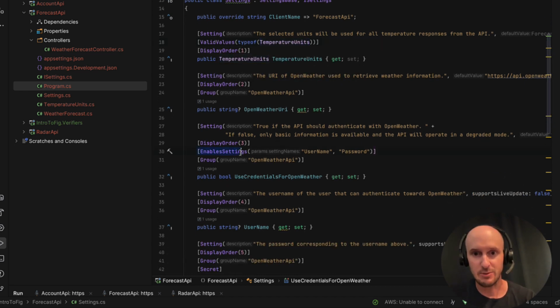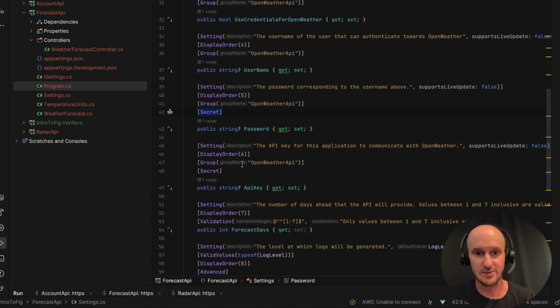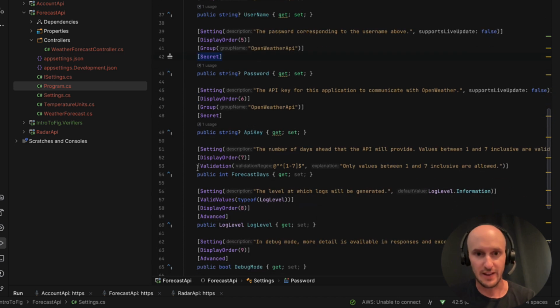We've also got this EnableSettings. So this is where we could turn on and off settings or make them appear or disappear depending on the value of this property here. We've got a secret attribute, which makes this one secret and so not displayed in the user interface. We've got a validation attribute, which allows us to specify a regular expression and an explanation of what that regular expression is validating.